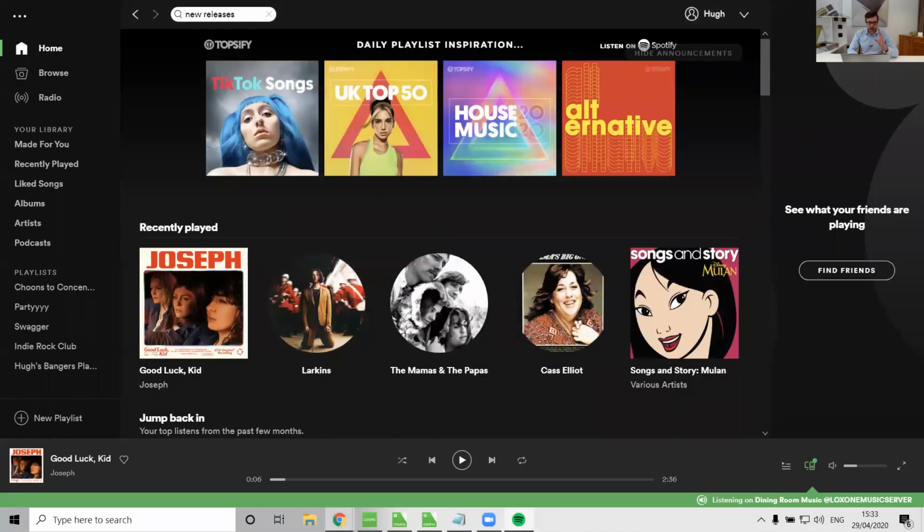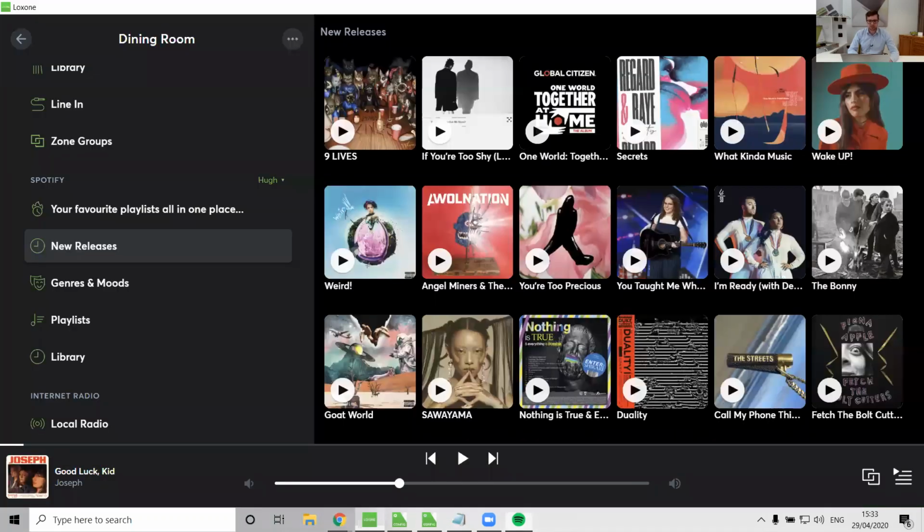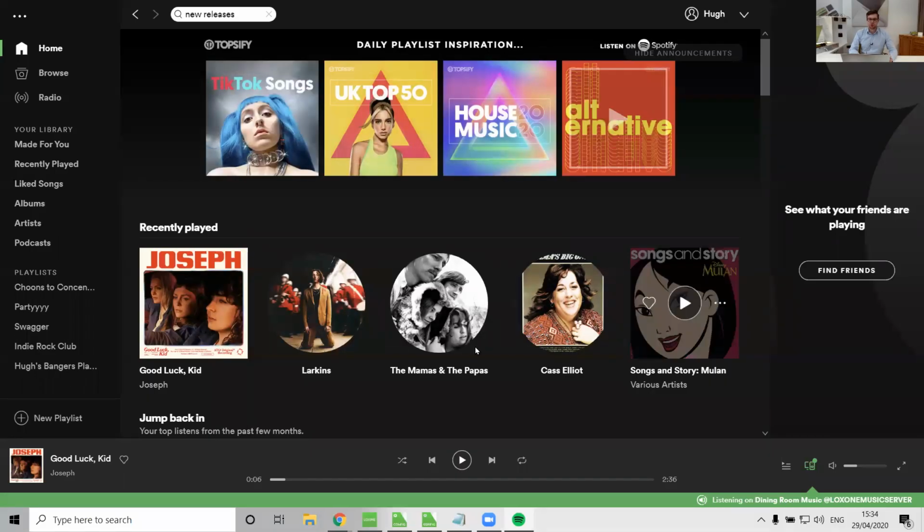Anyway, if I was able to see new releases, which I did the last time I did this, it shows up exactly the same as it does in the Loxone app. Not only the same releases, but in the same order with the same tile overview. And so what we've done is we've made our app match the Spotify app for the user experience.